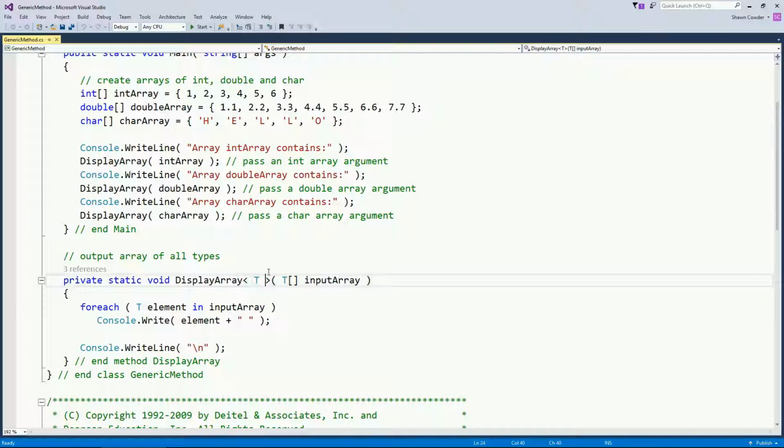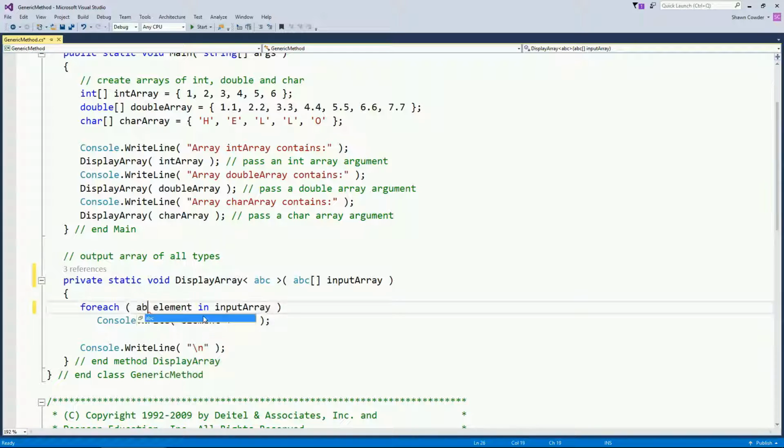Then within our parentheses, we're passing in the input array, but we're saying T and then the array symbols. This T itself can be anything you want. This could be ABC, for instance. If I wanted to, I could change it to ABC, but I have to change this to ABC and this to ABC. So you can name that anything you want.